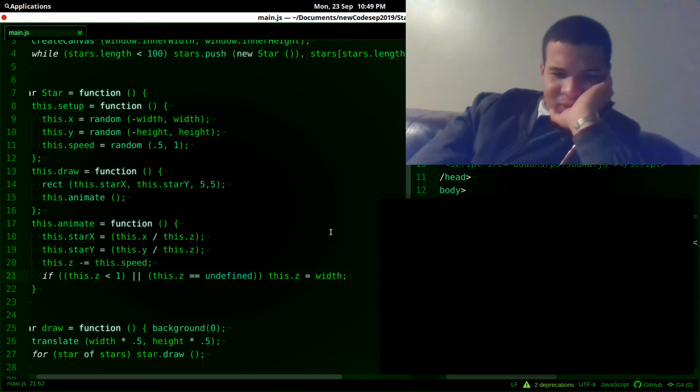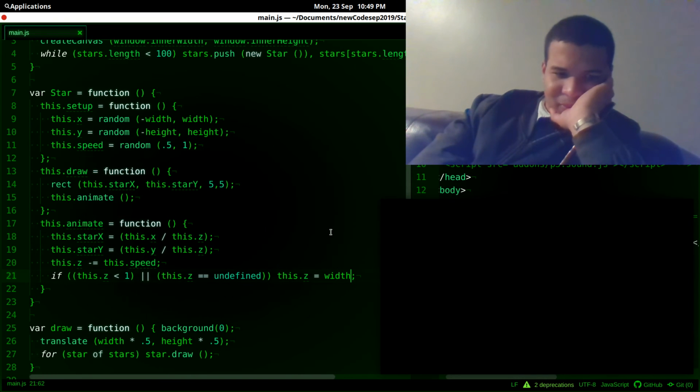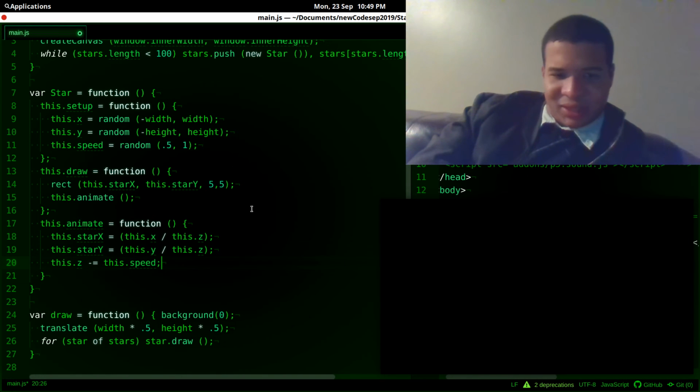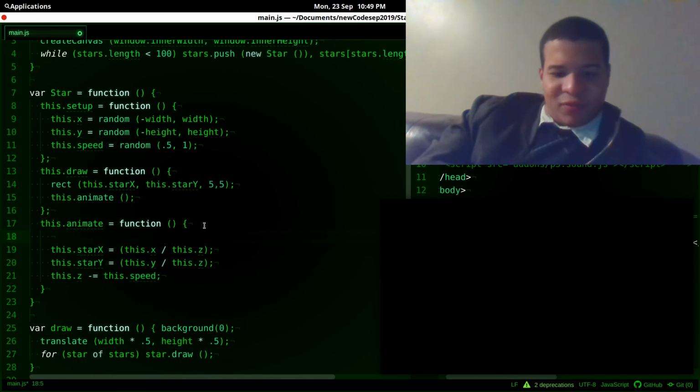What is going on now? Okay, let's think about this. This conditional should be coming first because I'm trying to use z. See, I'm trying to use z here and there, but I've not defined it yet.